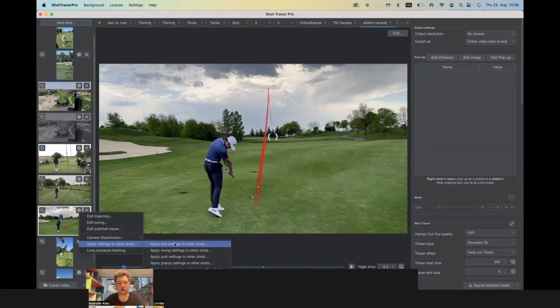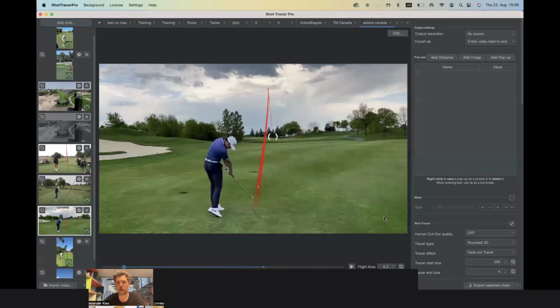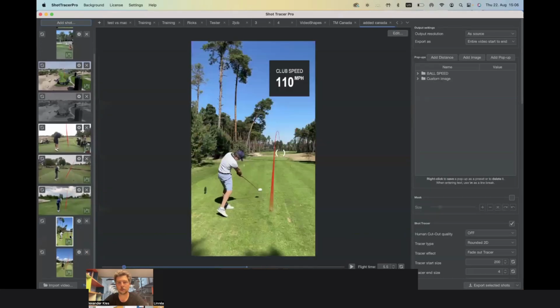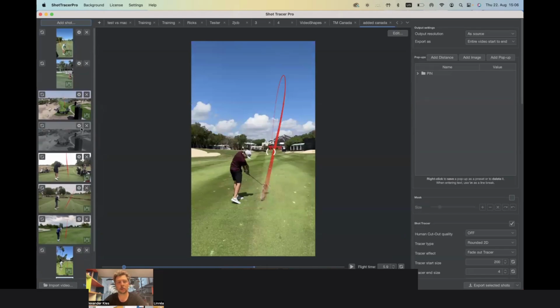And in this instance, I'm going to apply the line settings to other shots, and I'm going to select my tracer shots here. And now I press OK. And as you can see, without me doing anything, I've applied all those nice little settings from one video to all the other videos in my project.